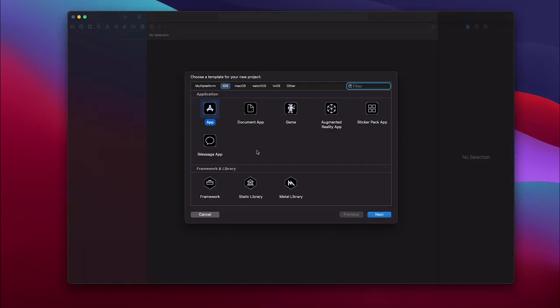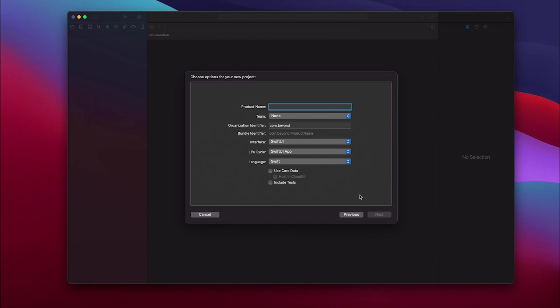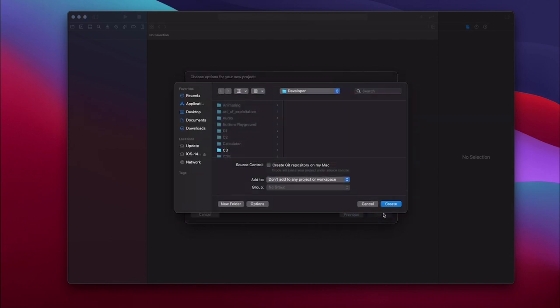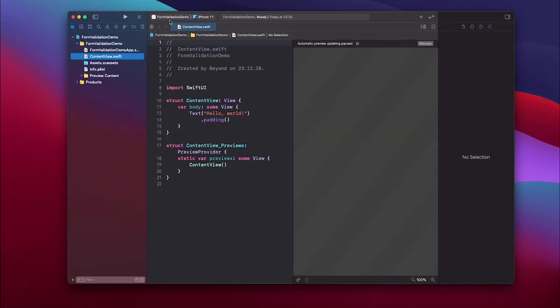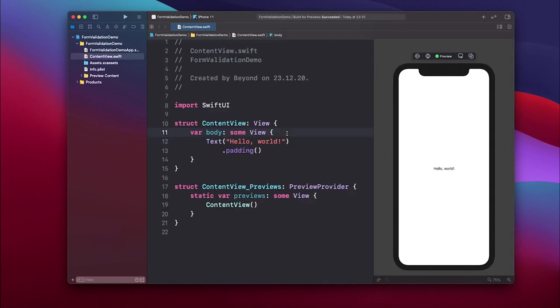All right, now go ahead and create a new project in Xcode. Make sure you select app, press next, and give it some name. Make sure you select SwiftUI as your interface and the SwiftUI app as the lifecycle and Swift as your language. Press next and save it somewhere you like. Also make sure that you select the iPhone 11 as your simulator and try to resume the automatic preview.